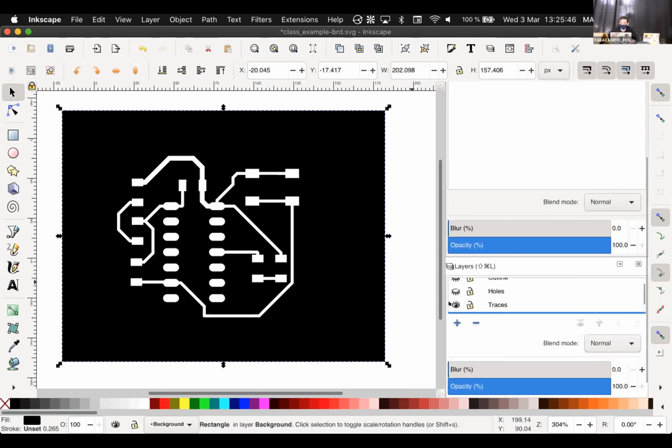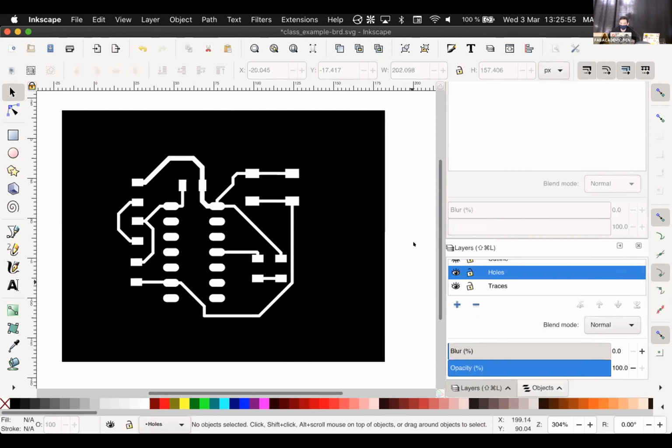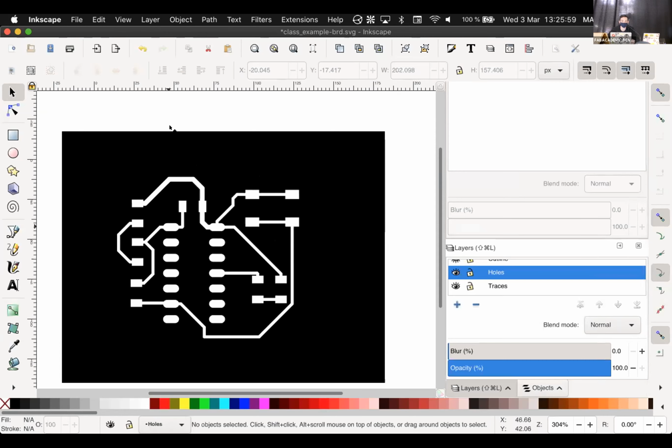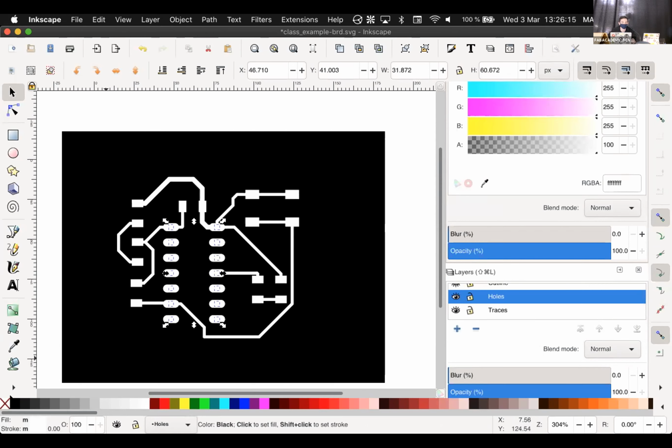So we have the traces, perfect. Now let's go for the holes. Here, we need to select all those small holes. How to do that? I just drag and drop a selection square, and I select all the holes here. Those holes you want to have in black because you want to mill them. So we want them to be black. So we change the color. That's it.